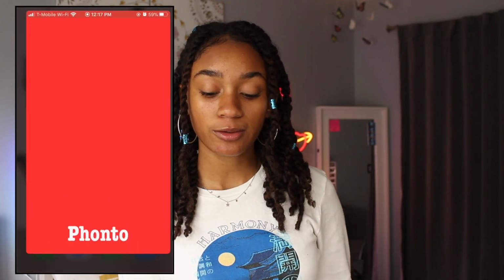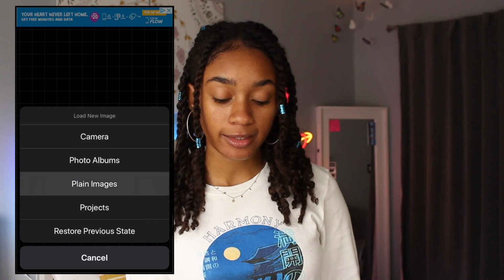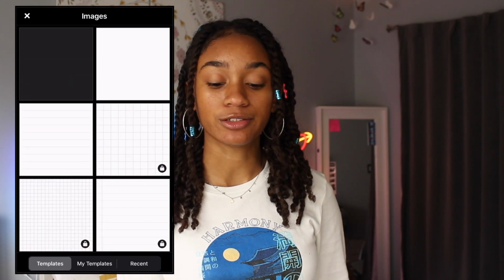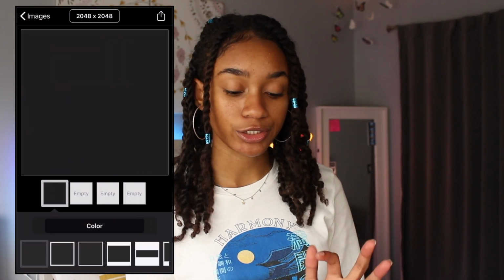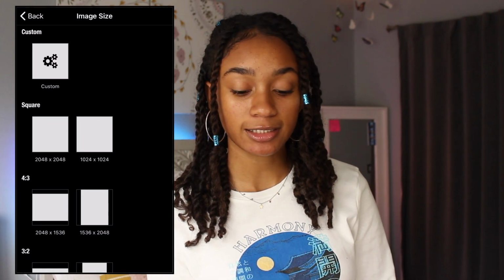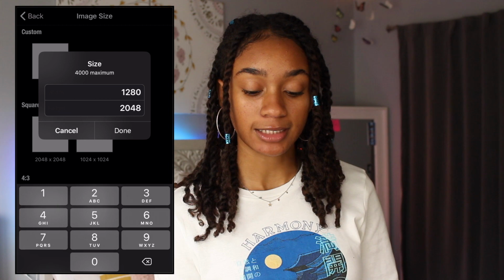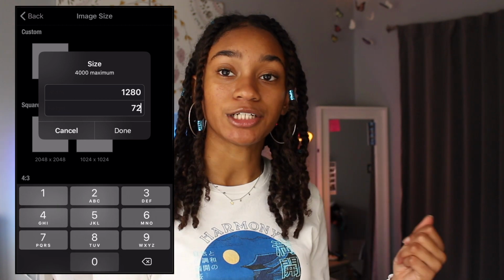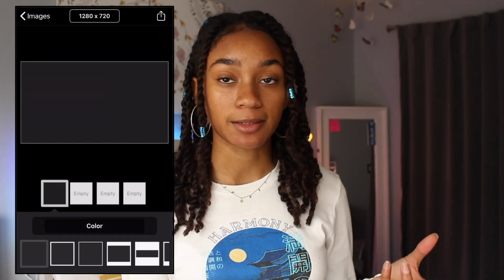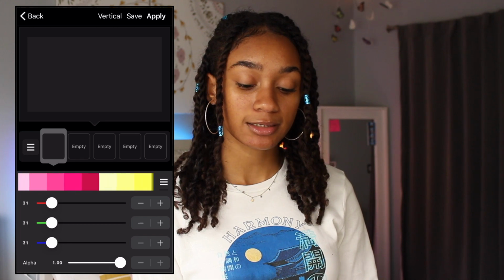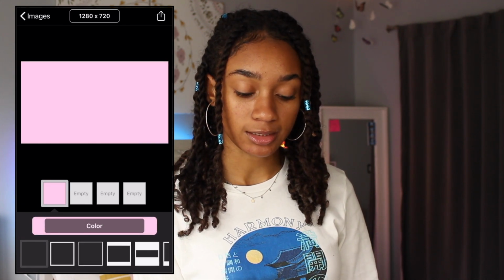So you want to start by opening the app Phonto and then click plain images, and you can select either the black or white picture, it doesn't matter. You just want to change the size to 1280 by 720 because those are the dimensions that your YouTube thumbnail is going to be, so you want to make sure it's the right size. And I'll change the color just so I can see it a little better.